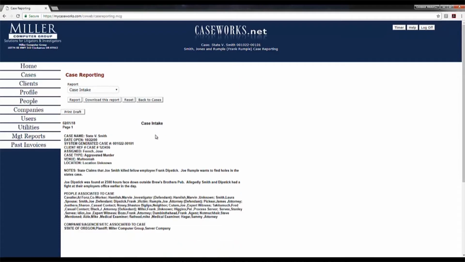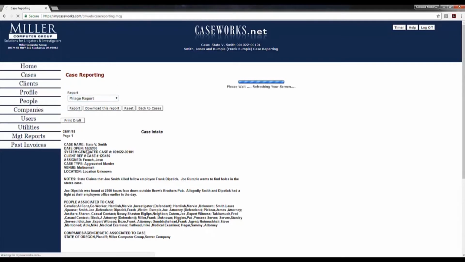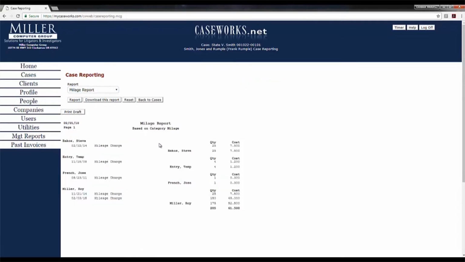Let's also take a look at the mileage report. And here's your mileage report. Now this is specifically generated from recording information inside the system that's associated with mileage.